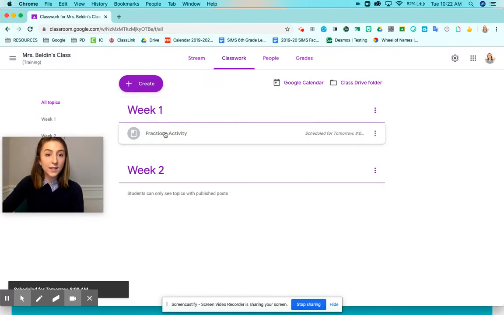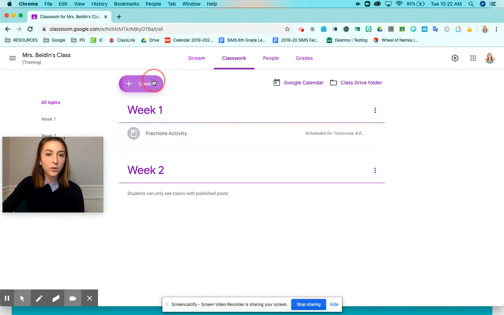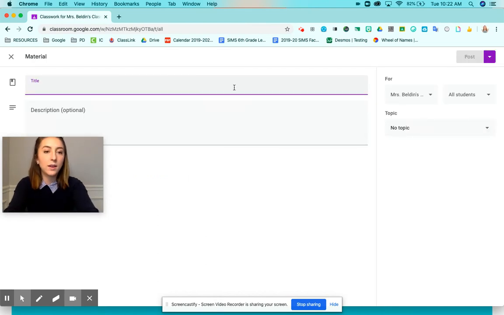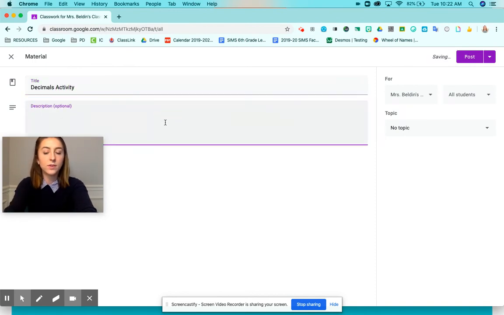Now you'll see that it's underneath week 1 and it's light gray because students can't see it yet. I'll show you what it looks like when students can see it immediately. So let's make another assignment. We can title it Decimals Activity. Take notes on the decimals PowerPoint attached to this assignment.